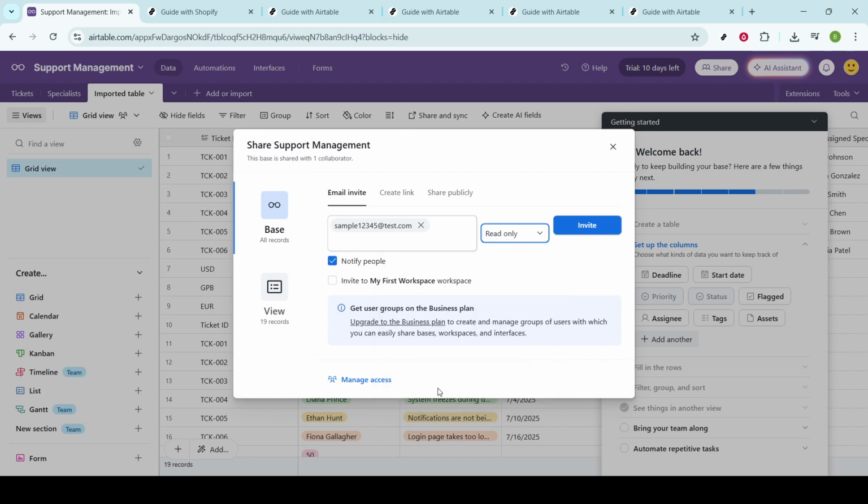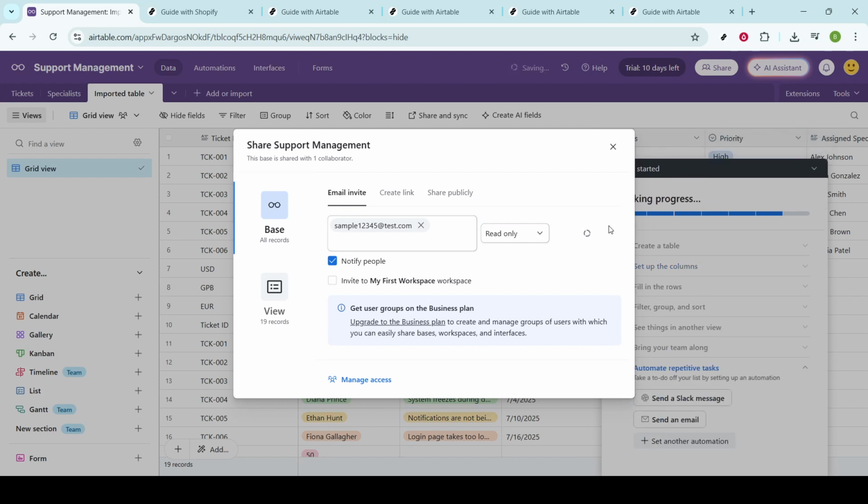Double-check that the email addresses are correct and that the appropriate access levels have been selected for each collaborator. When you're sure everything is in order, hit the Send Invite button. This action will trigger an email to your collaborator's inbox, containing an invitation link to the base. And just like that, you've successfully invited someone to collaborate on your Airtable project.